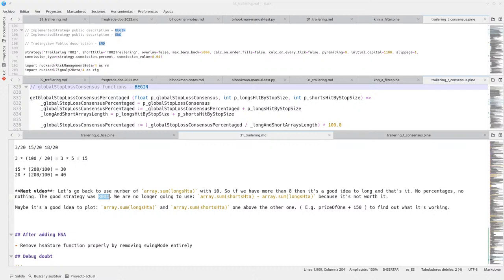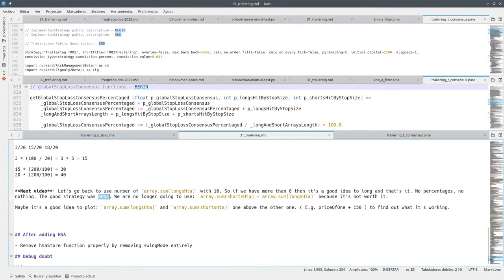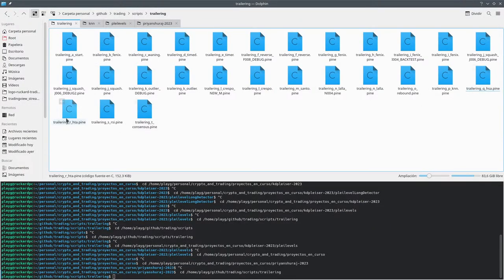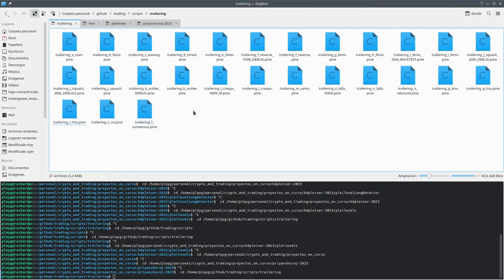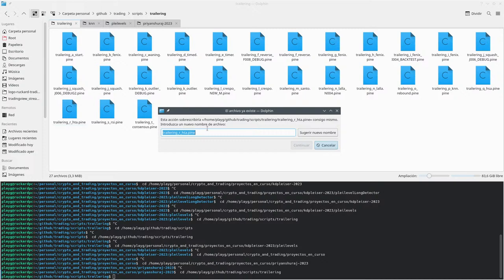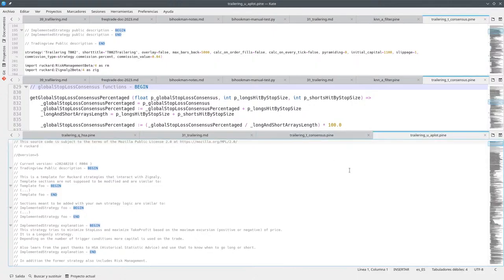So here we have the trailering Q4. Is it Q4? No, R4. So I'm going to copy R4 as U. So this is going to be U, I don't know, array plot. I'm not sure how to, let's say a plot, I mean. And this a plot needs to be, okay, let's see.